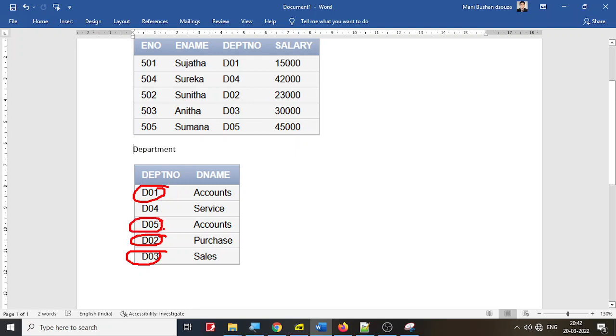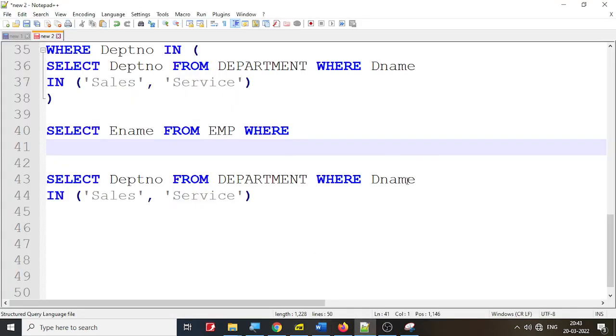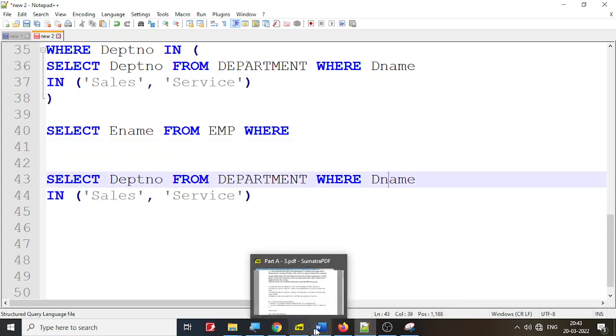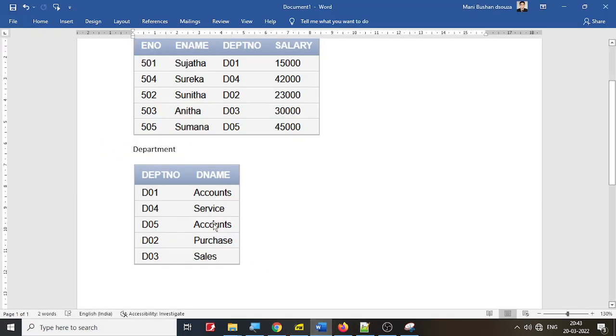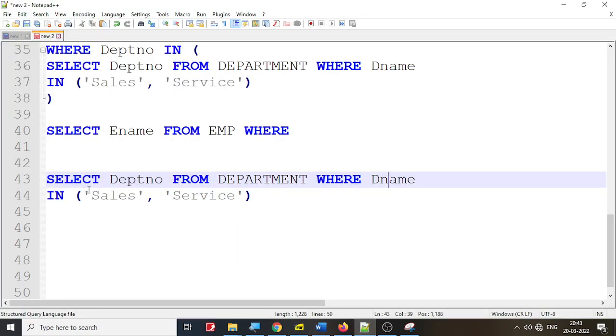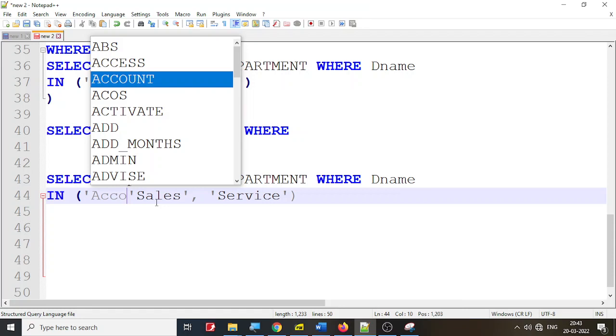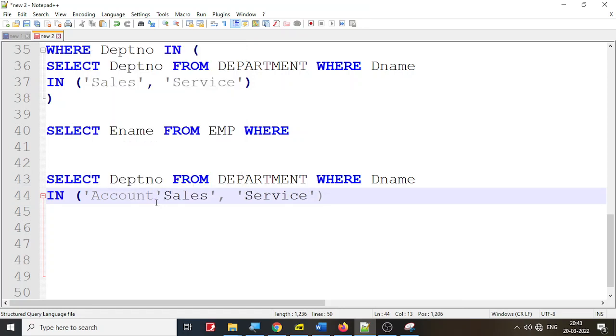How can I get these numbers? So let's write the queries to get that. I am supposed to get the department number from the department table, where the department name must be one among them. Which are they? Either it is accounts, purchase or sales. So accounts, purchase and sales. Let's look at the query. What are the things? Account, first one, accounts, okay.